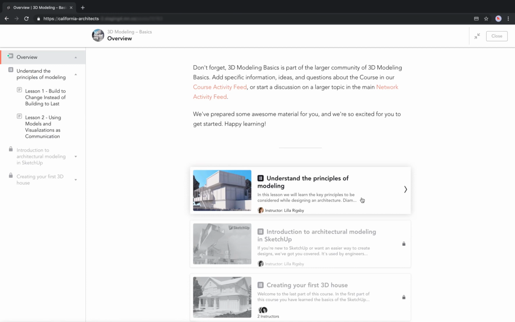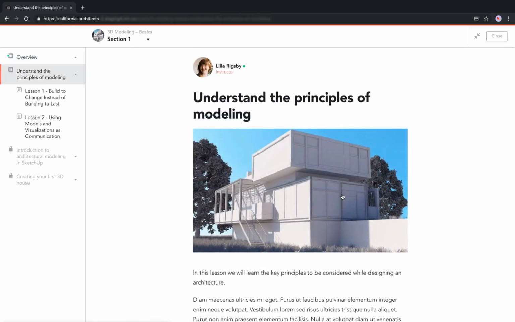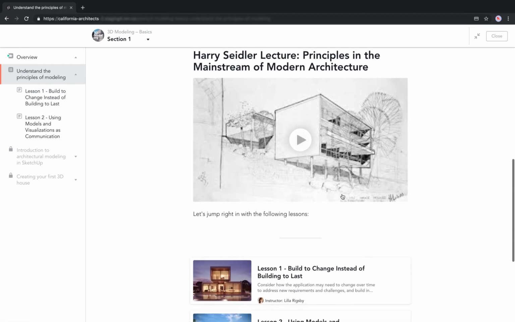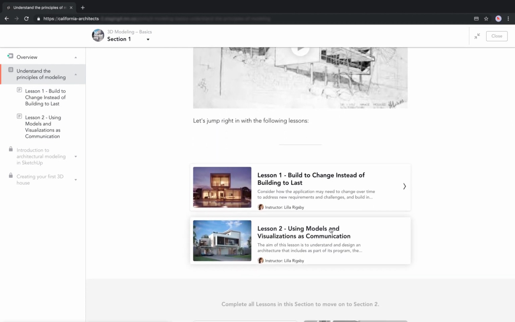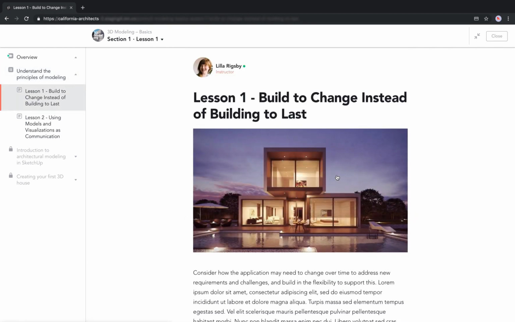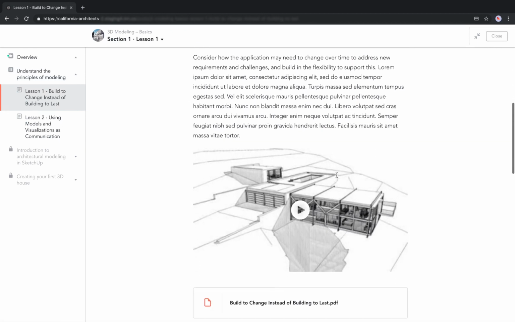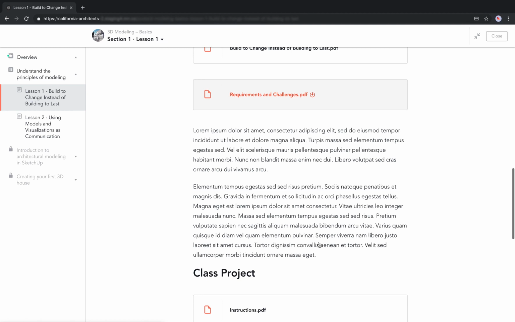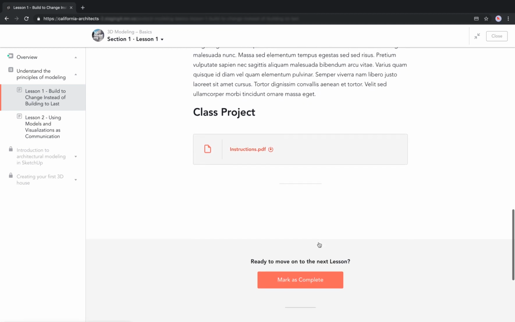I click on the first section. When it opens, I see an intro to the section, and then below that are the 2 lessons that are included in this section. And below that, I see the navigation area where I could skip ahead to the next section. I'm going to click on the first lesson here, and I see some text, a video, and a downloadable worksheet.